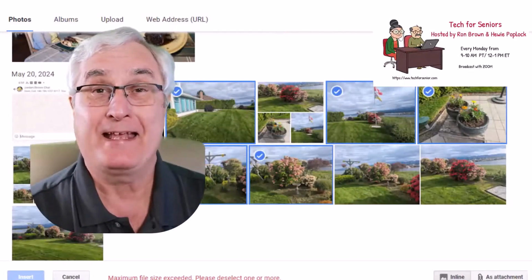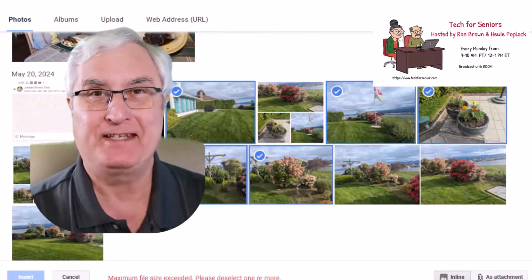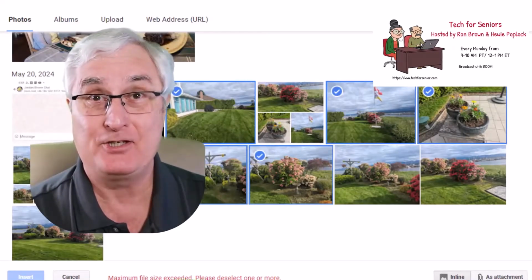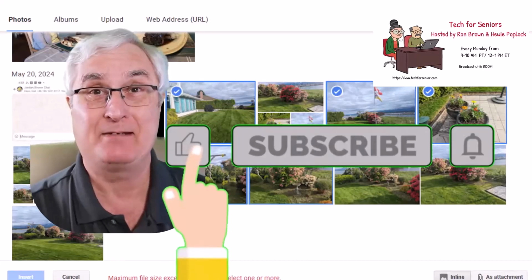Ron Brown with Tech for Senior, how to beat the file size limitations in Gmail when sending pictures.